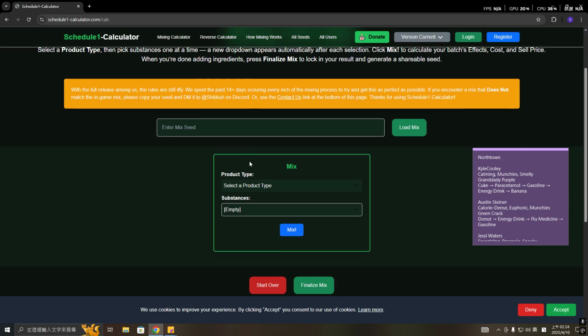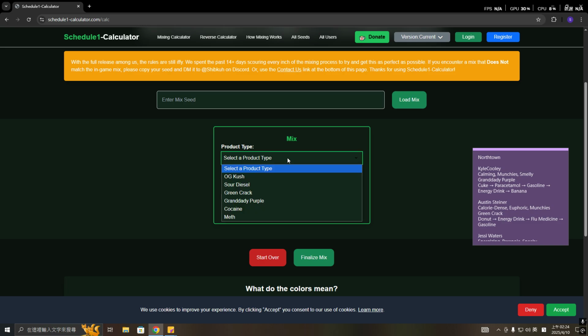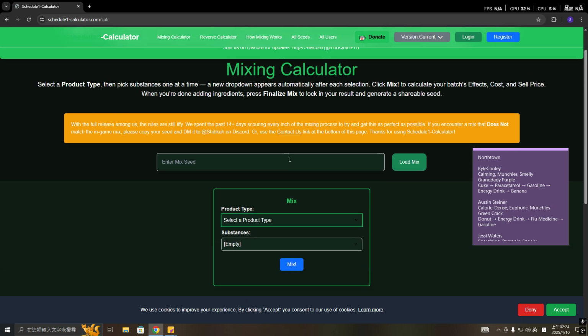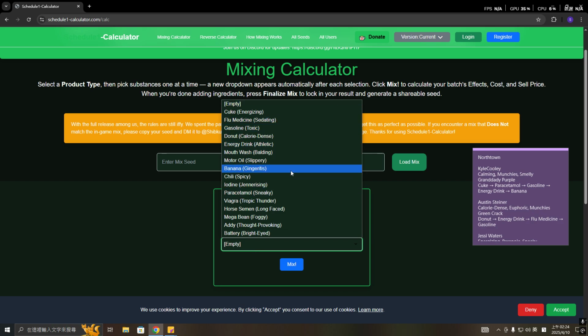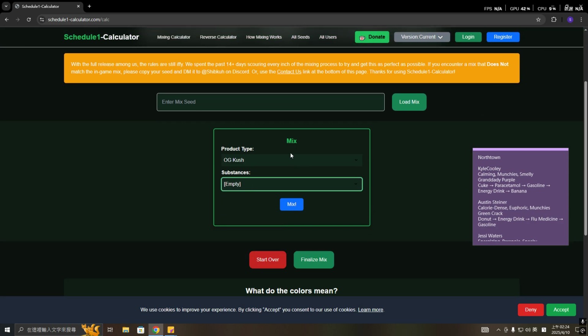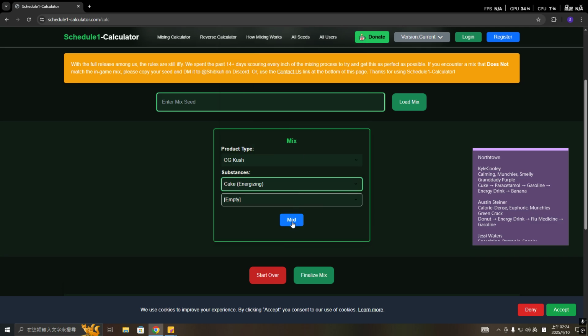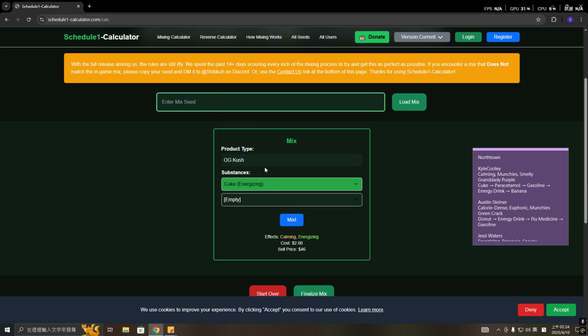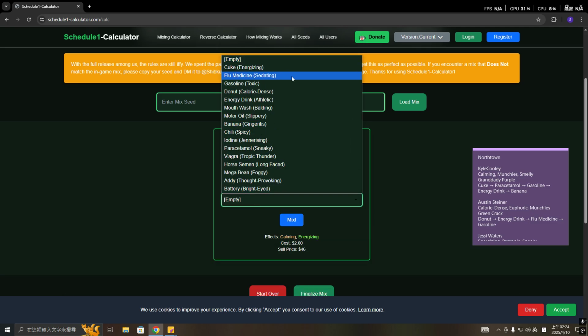So first we go with the mix calculator, and you can choose whatever you want to mix, and you go find out whatever it takes. That's the basic thing you can try to get what you want to get. For example, we're going to try cook and mix it. You're going to be cleaning and energizing. And it's just so simple.